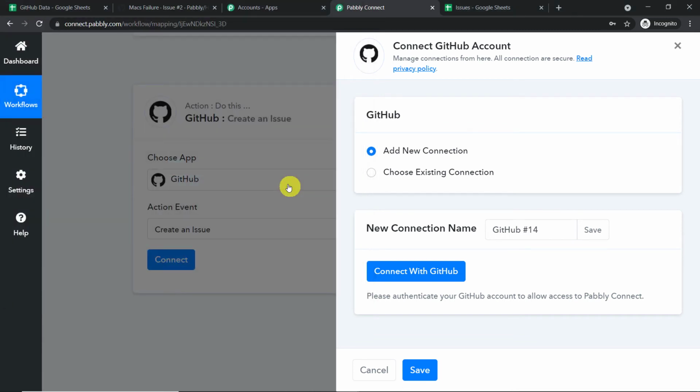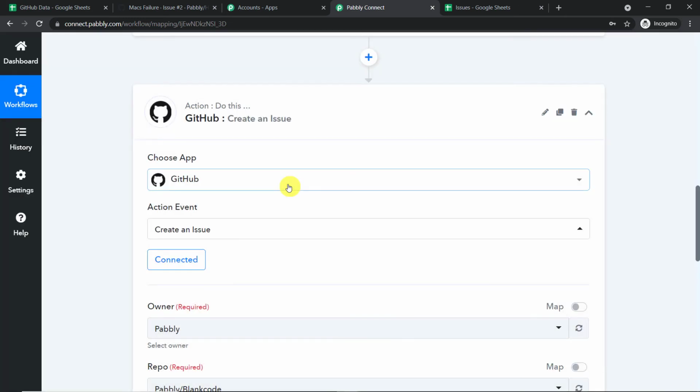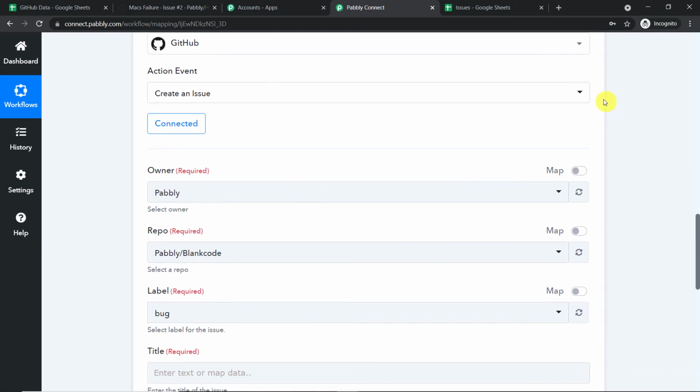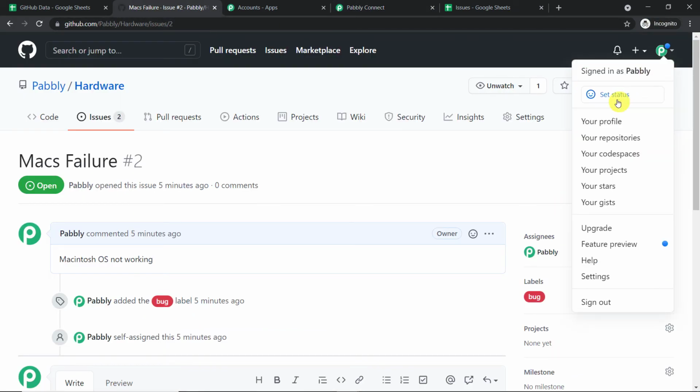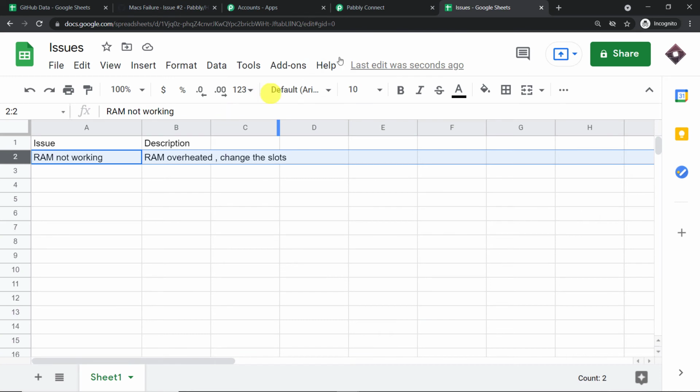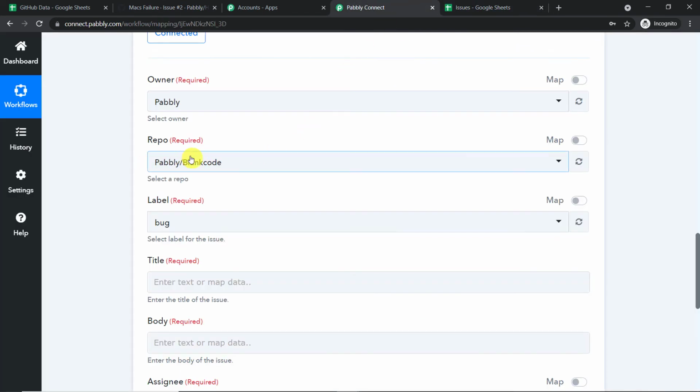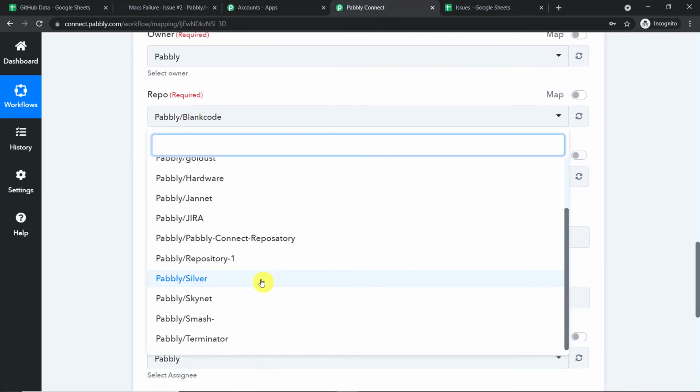But before you do that, let me just remind you, Pabbly Connect doesn't take any chances with your data. Your data is 100% safe and secure with us. So on the basis of that trust, you have clicked on authorize now. Okay, so by default, it is showing the owner as Pabbly. This is because the owner of the account is Pabbly. Then we have the repo, the repository. These are all the repositories we have.